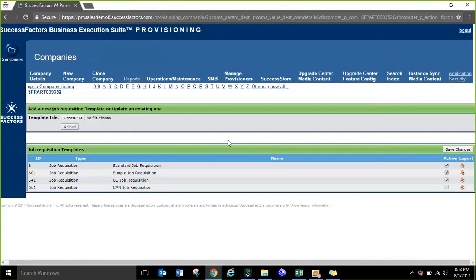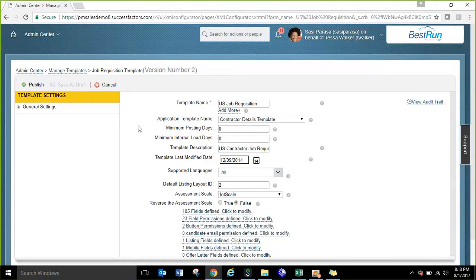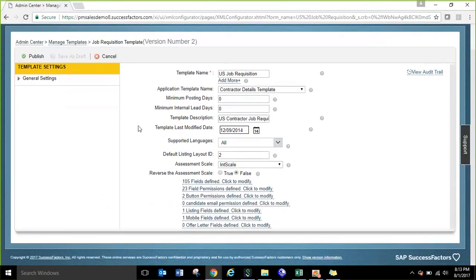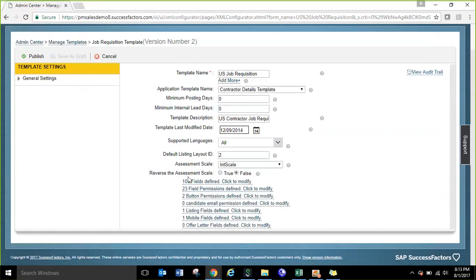There are four different templates, the same which we saw here. Here also in the UI we have four. So coming to it, SuccessFactors came up with the UI, and we can do many things in the UI also, but for recruiting it's better to do it in the XML part.